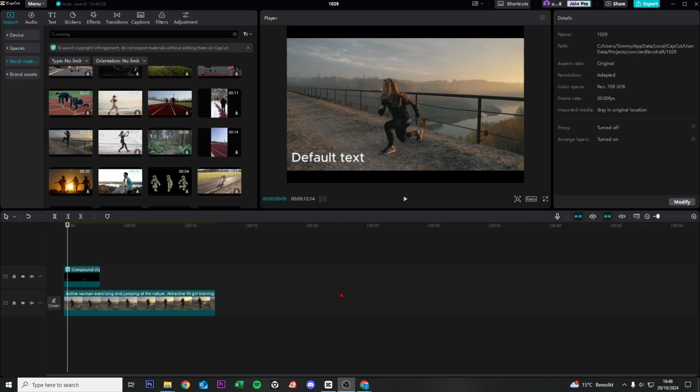Hey you, and welcome to this video where I will show you how to remove text from video in CapCut PC. And this is quite simple, but you need to know one single nice thing.